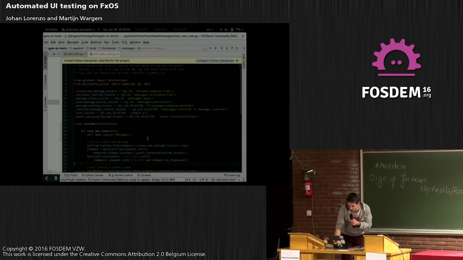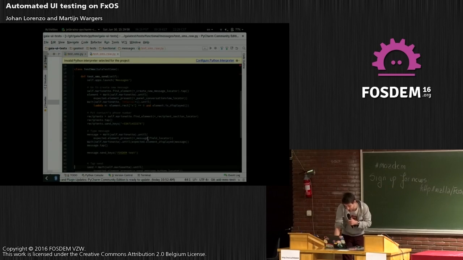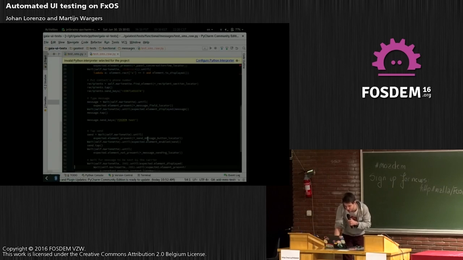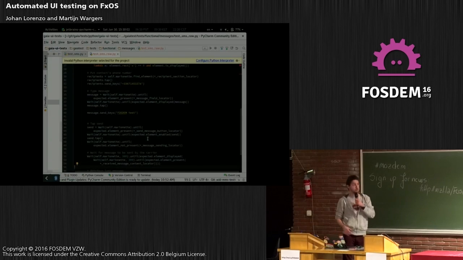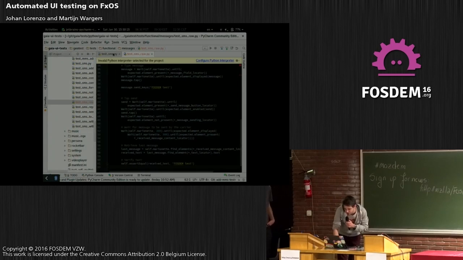So we create a new message, we put the phone number, we type the message, we send the message, we wait to make sure it arrives, we retrieve that, and then we do the assertion. So, here's the idea. Now I can show you some types of abstractions.